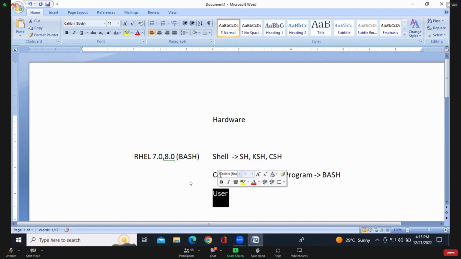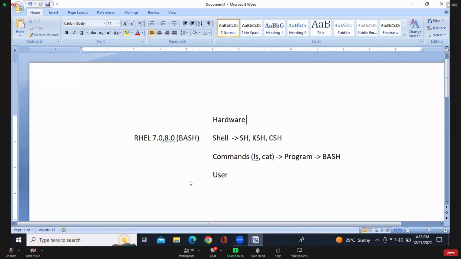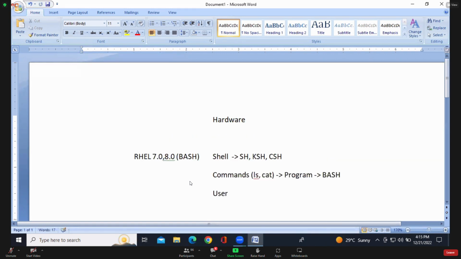The user is executing the bash commands. All those bash commands will be executed in the shell. Now, most people think the shell knows the hardware language, so it can communicate directly. No, guys, the shell also doesn't know the hardware language. We need one interface called the kernel.